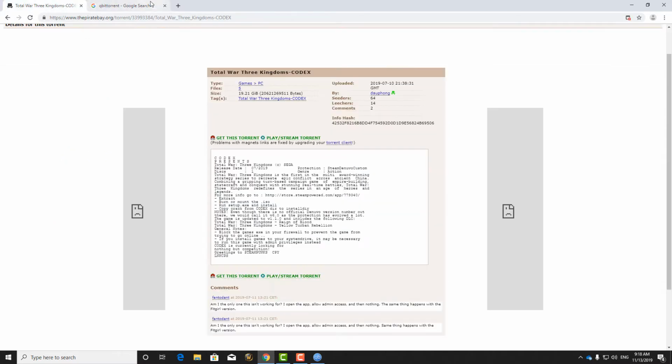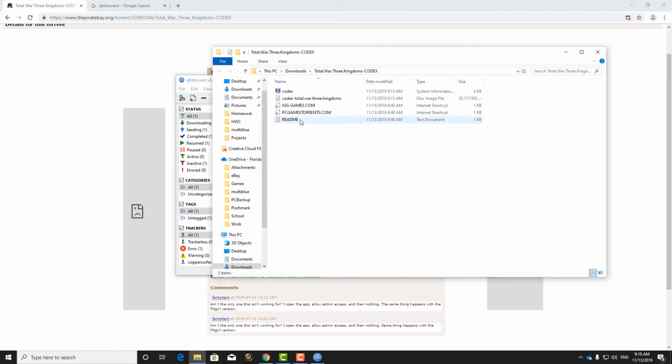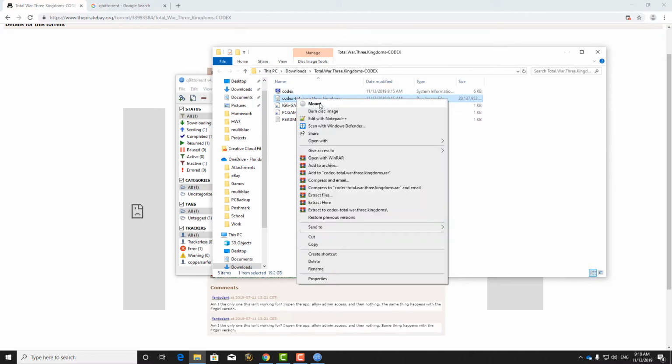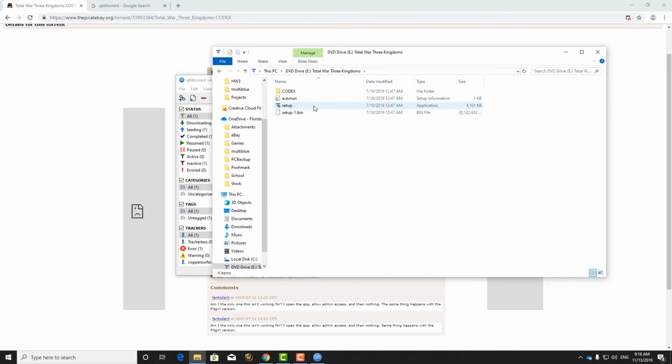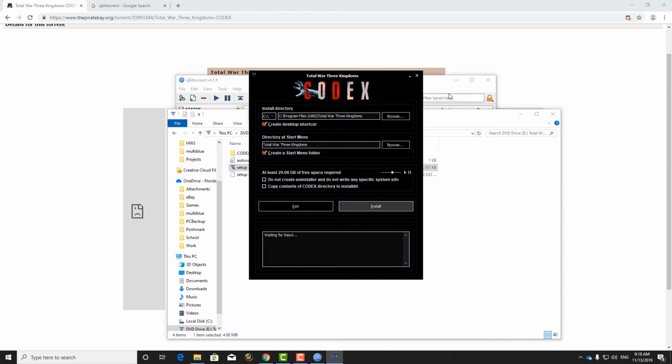Okay, so now that you have it downloaded, open where it's at. And this file right here, the disk image file, you're going to want to mount that, and then you're going to want to run setup. And then at this point it's pretty self-explanatory. It's really easy. So you just choose where you want it to go.